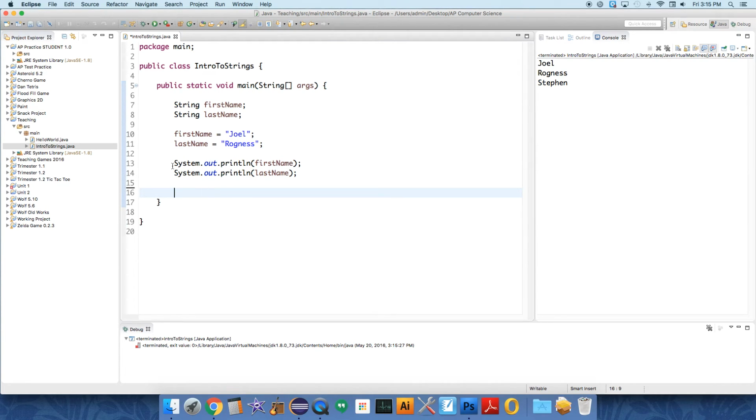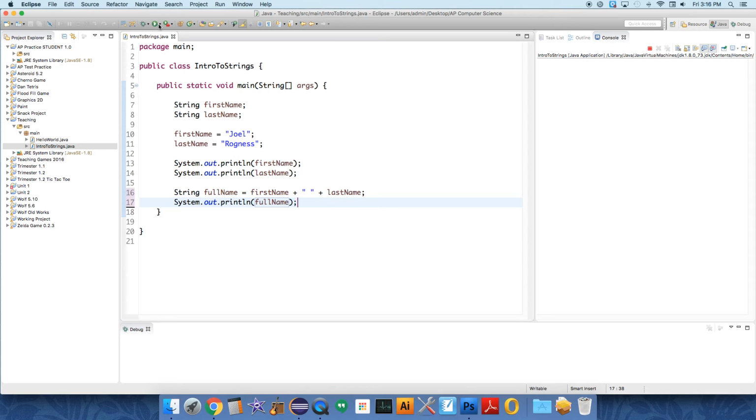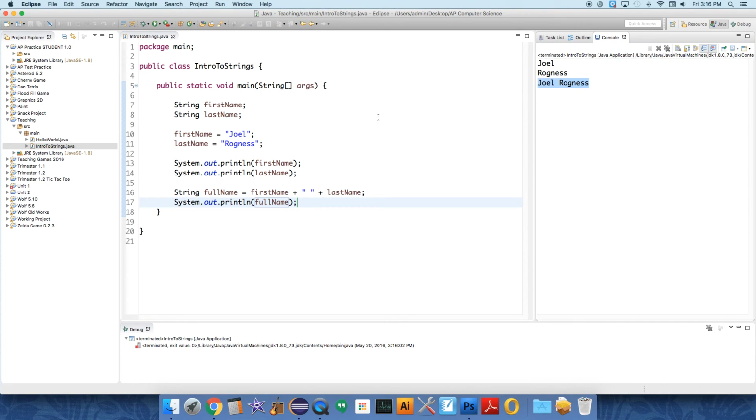What if we wanted to combine those two pieces of information into a different string called full name? String full name equals first name plus a space plus last name. And then we're going to print out system.out.println full name. That is called string concatenation. It takes the contents of two string containers and slams them together. In this case, with a space defined in between these quotation marks.